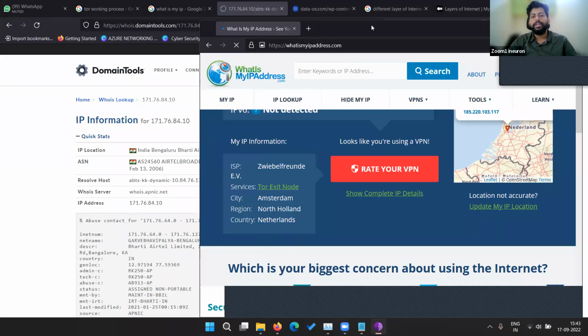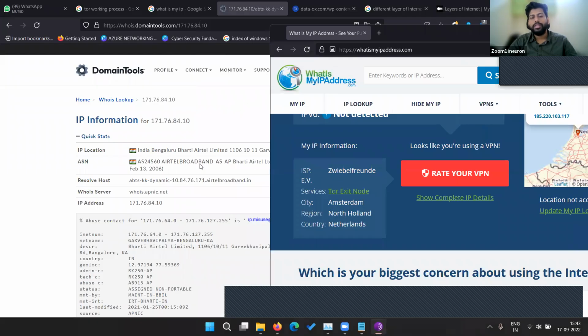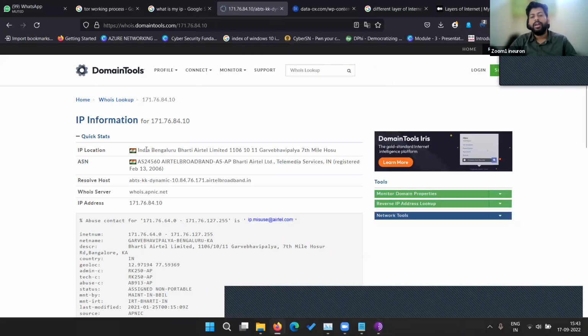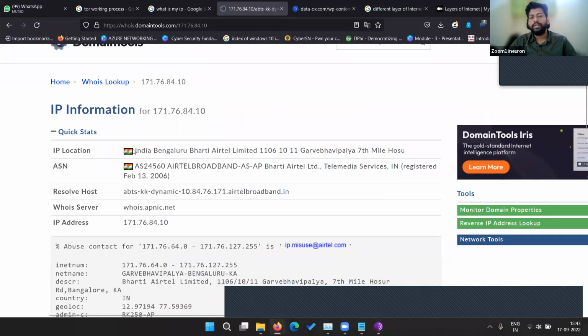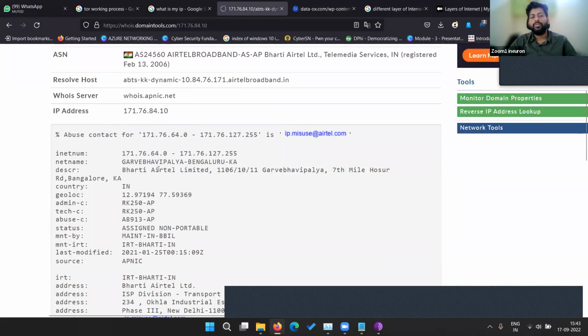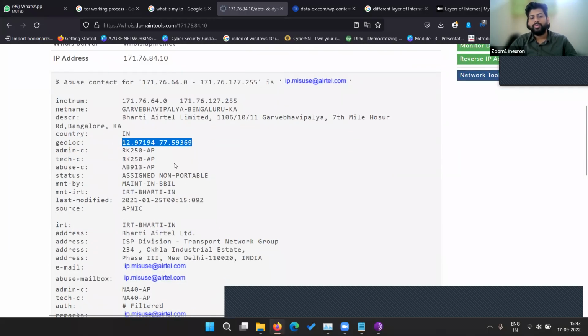At the same time, on my normal browser it is showing my real ISP provider information. I am using an Airtel broadband connection in India. You can see Indian, Bangalore. That's how you will get information. They even provide the geolocation, which is the head office of Airtel. You can see we have it in a Bangalore location. Correct. So that's the thing.